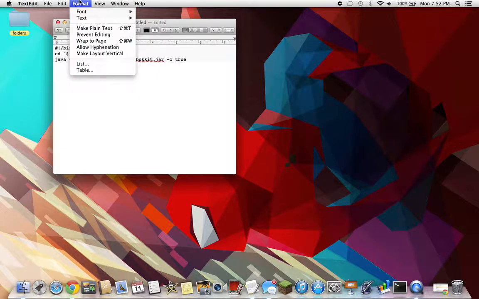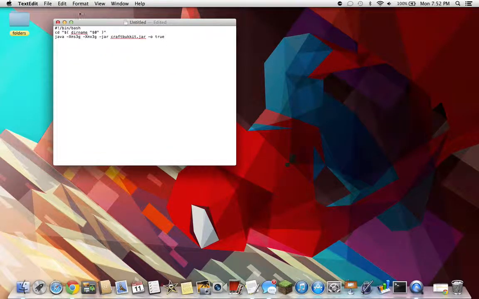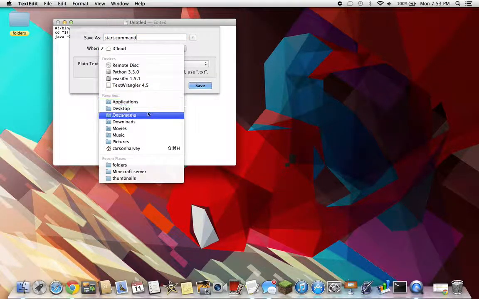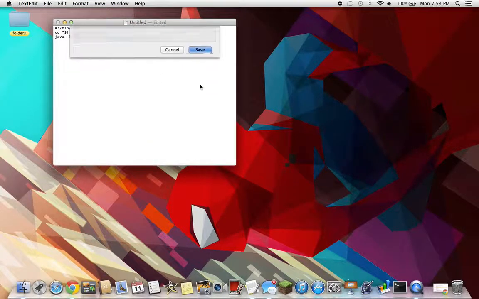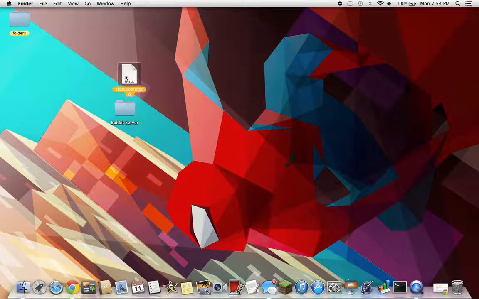Now go to Format and click Make Plain Text. Click OK. Now go to File, Save. And this is important, what you save it as. It's going to be start.command. It's important that it's .command. Otherwise, your server will not work. Save it to your desktop, and then you can just exit. Here's mine. Right here. Just drag that into your Bukkit server folder.